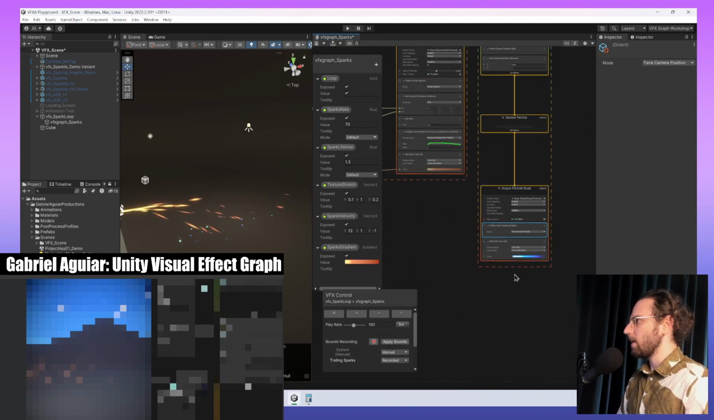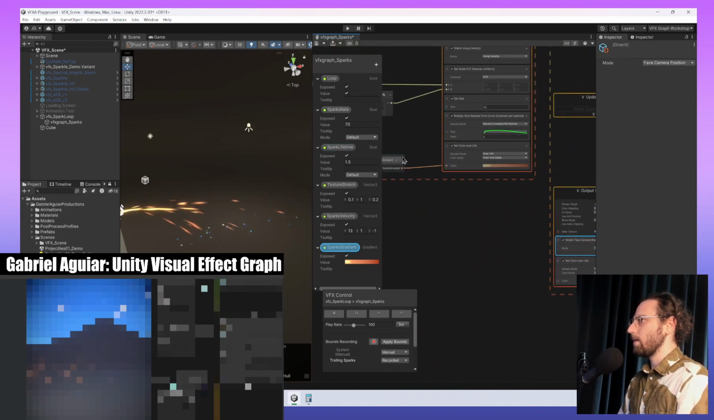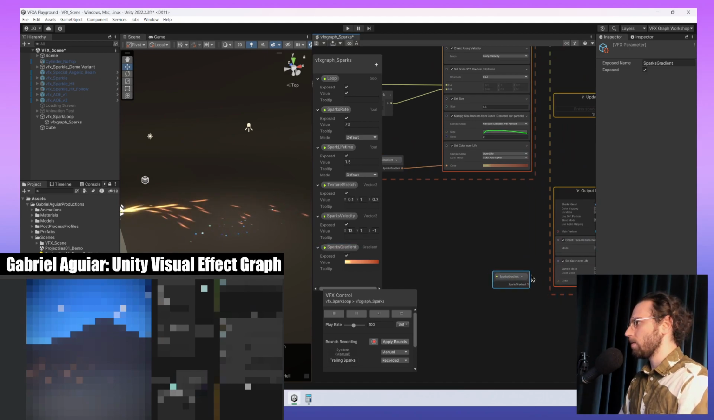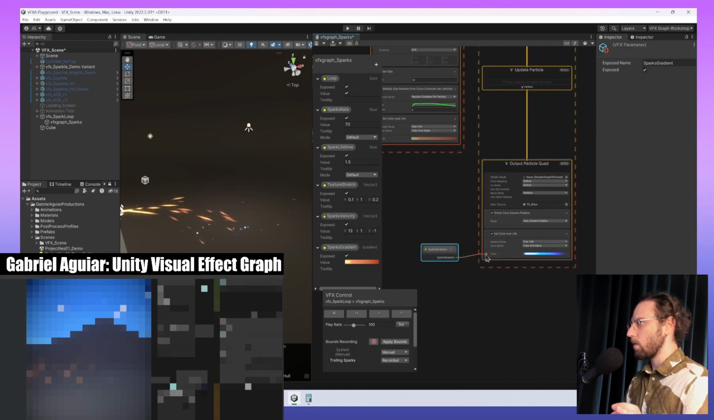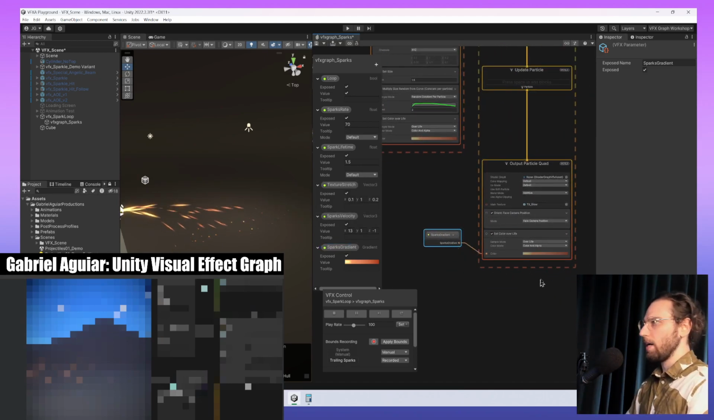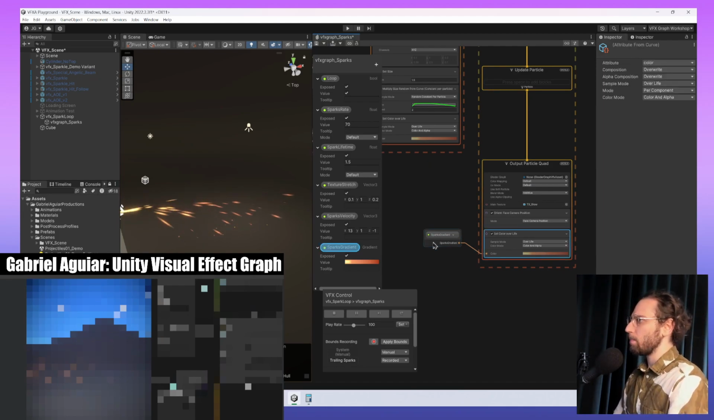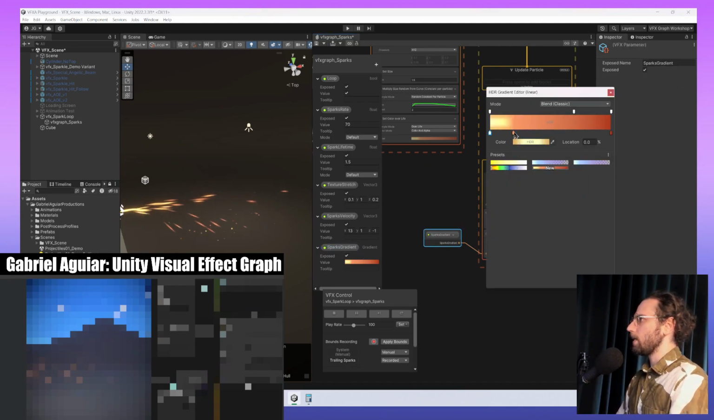I do not like the gradient we're using here, so I will use the same gradient that is a property for now. A property, yes, it's called a property. It's a weird name, but it is called a property.